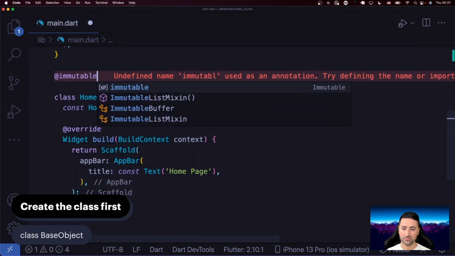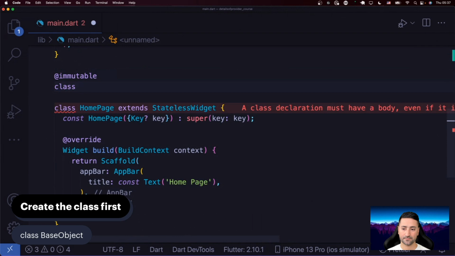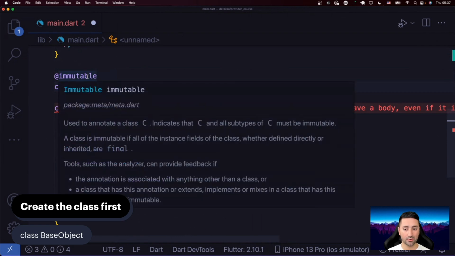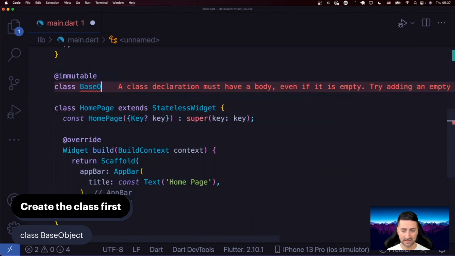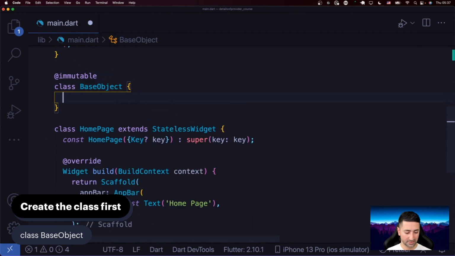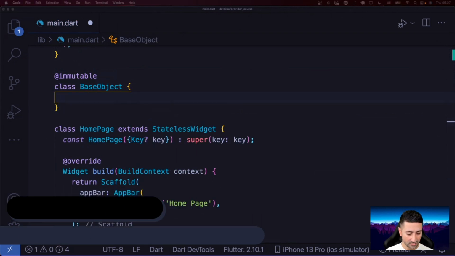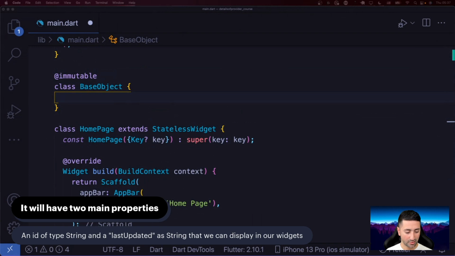I'm going to mark it as immutable. And let's say it's called BaseObject, just like that. Okay, so it will have two properties. One is its ID, just to identify it to the provider if anything has changed in it. Although you could use the date and time also as an ID, as a preference I kind of like to use UUID for that. It's a little bit more scientific.